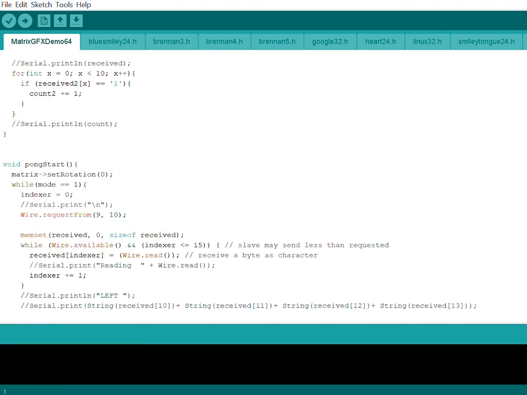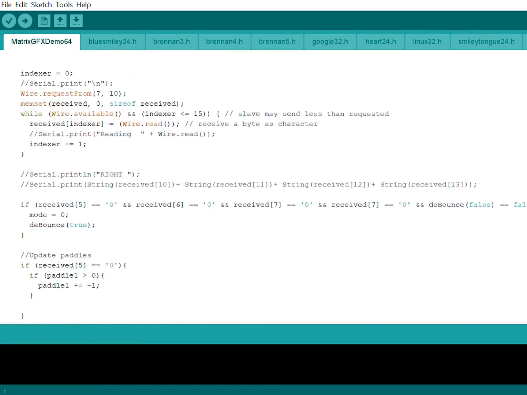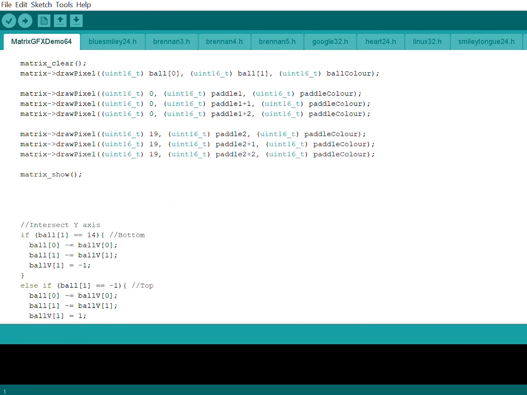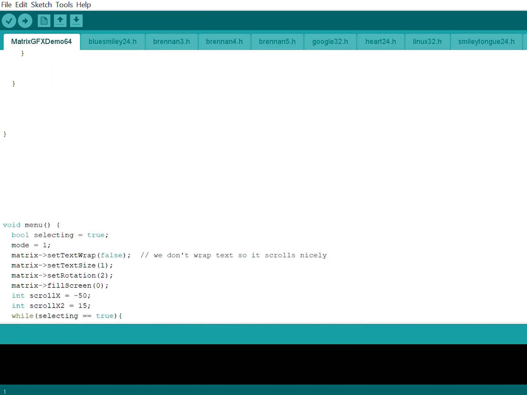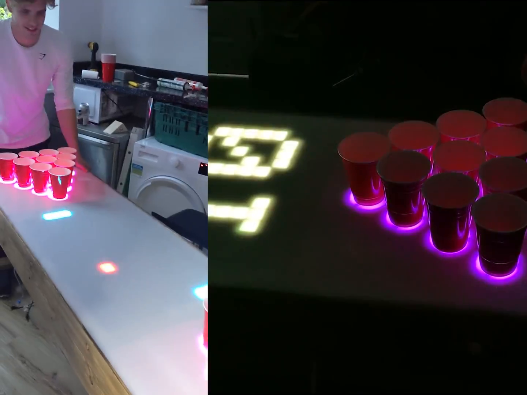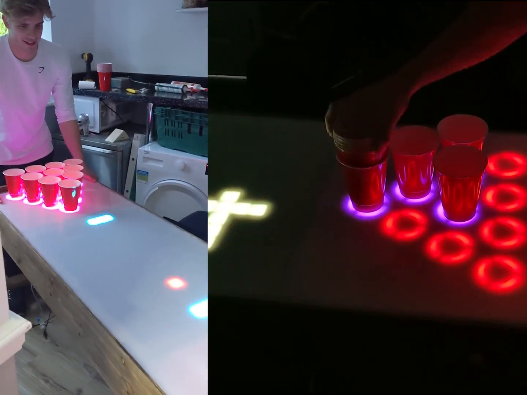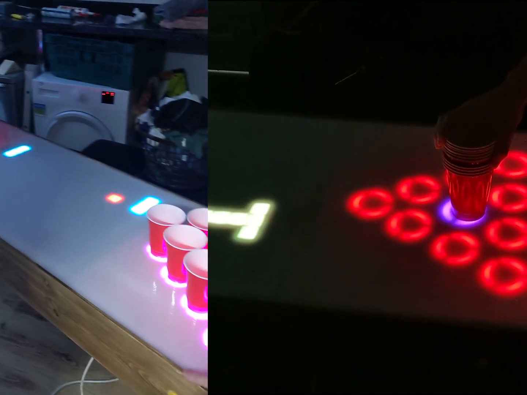We used Arduino microcontrollers which communicated using the I2C protocol. This allowed us to transfer button presses and sensor information to the main controller. We used the Fast LED Neo Matrix library which allowed us to draw text and other graphics easily.